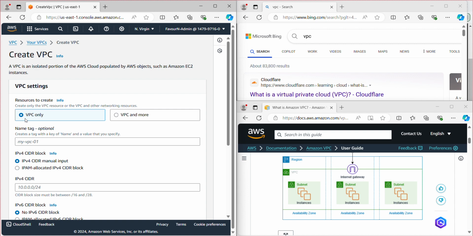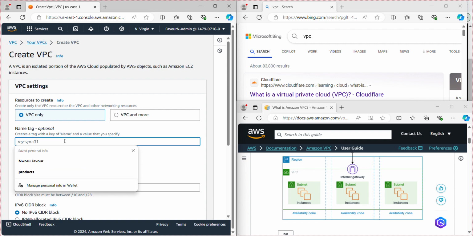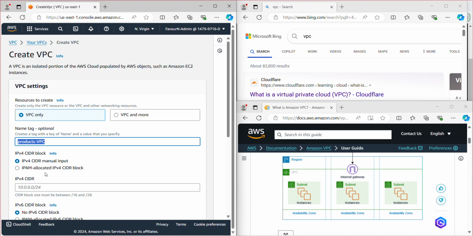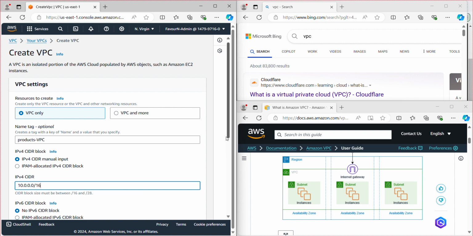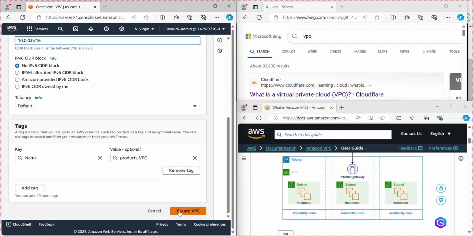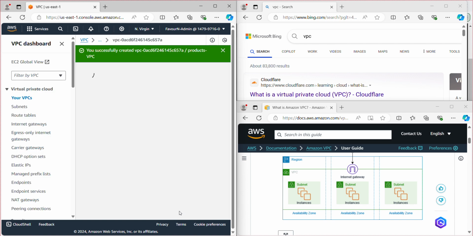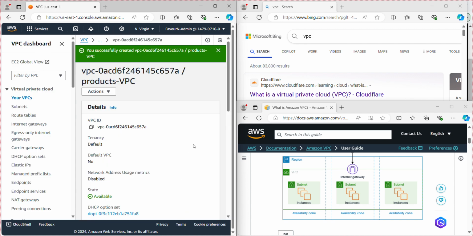So we'll go to put in VPC only, and then under the name tag, I'll call this product VPC. So this is going to be my product VPC. I highlight, I'm going to copy this, and then once I copy this under the slider, I'm going to put in 10.0.0.0 forward slash what? 16. Once I fill this in, I'm good to go. Next, I'll go ahead and click on create VPC. Now, this is how easy you can create a VPC.